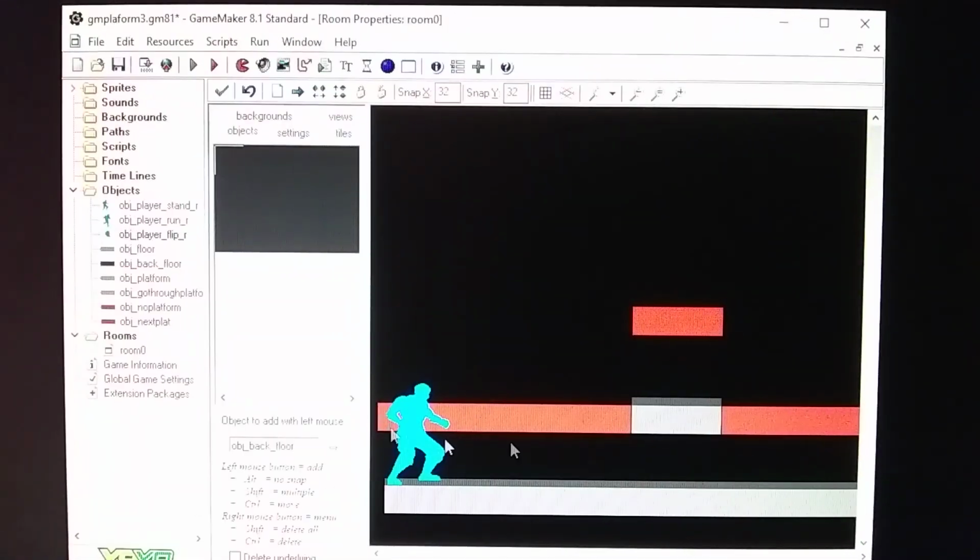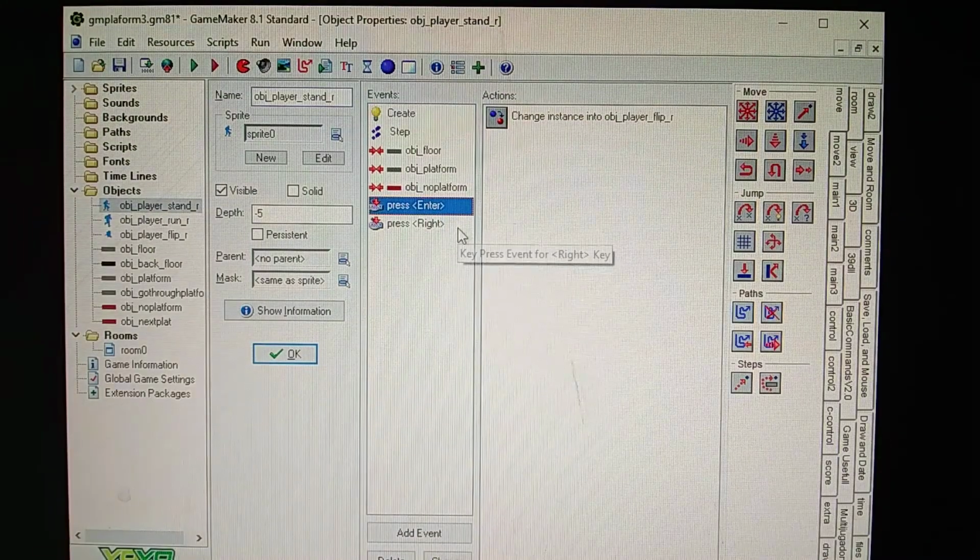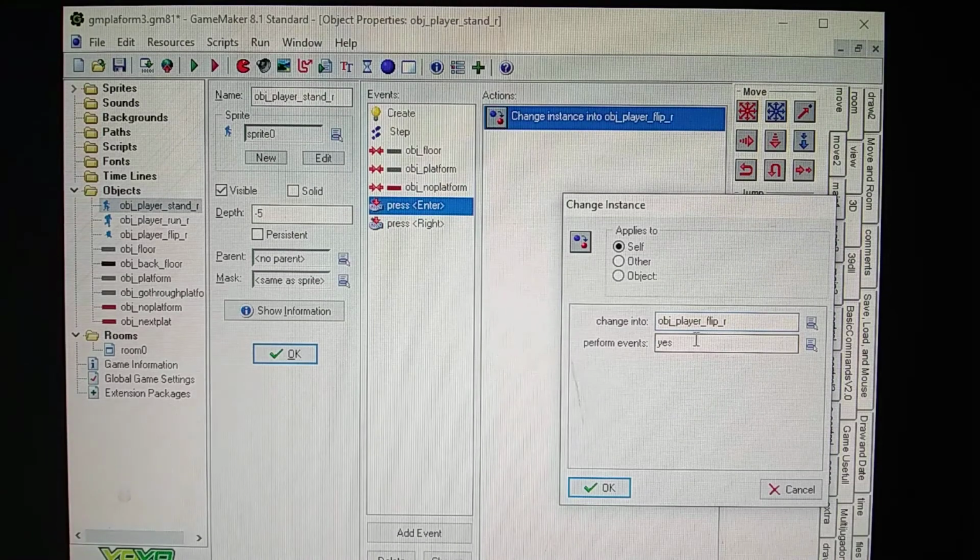Because when he's not on the platform and you press the flip, then when you press enter, he's switching from, he's doing the flip in the air, right?